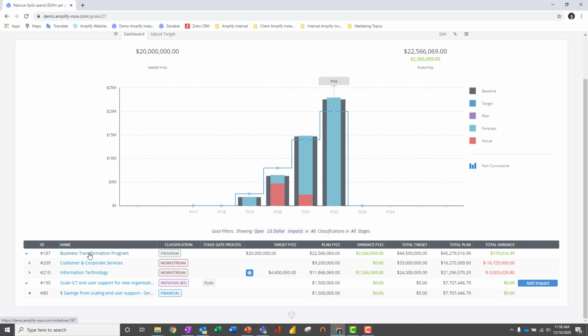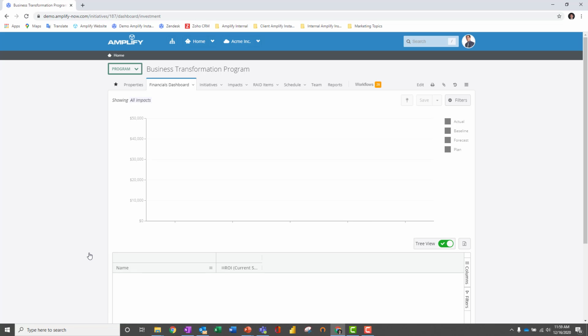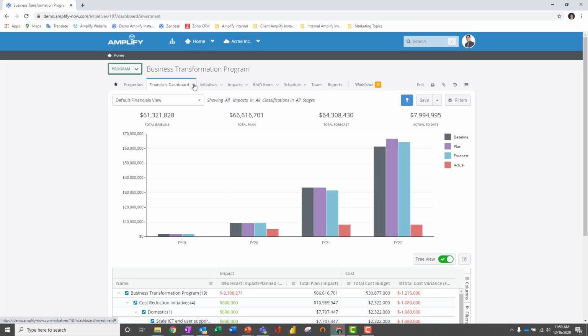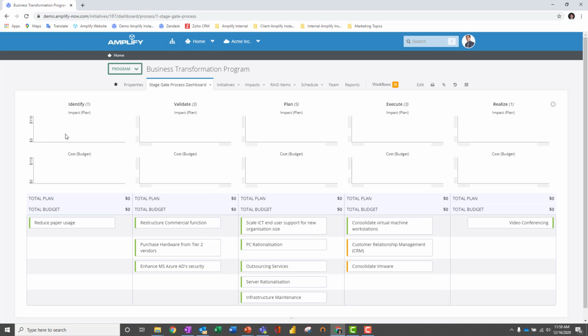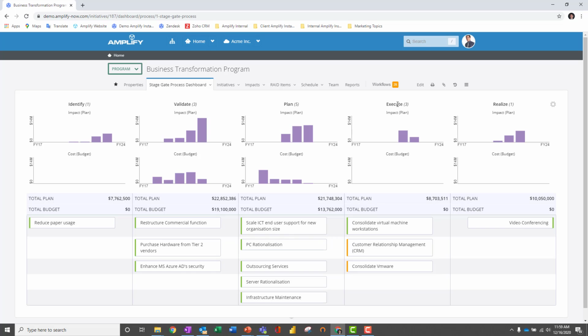So what we're going to do next is take a look at the maturity of these initiatives to see how far along they are through our stage gate process. And so what I can do is go to our business transformation program dashboard, and then we'll take a look at our stage gate process. The stage gate process gives us an overview of the maturity of our program by tracking the progress of the initiatives through these different stages that you see here.